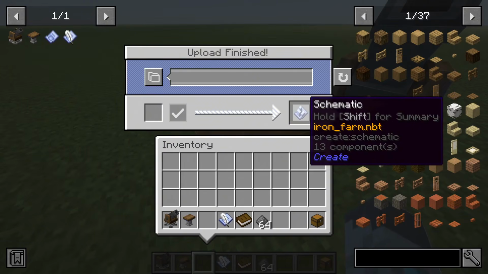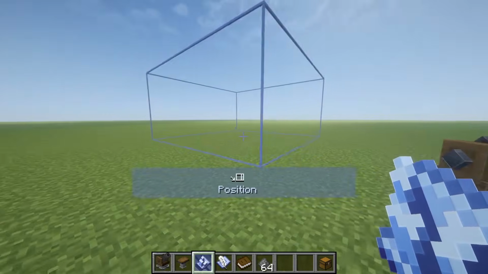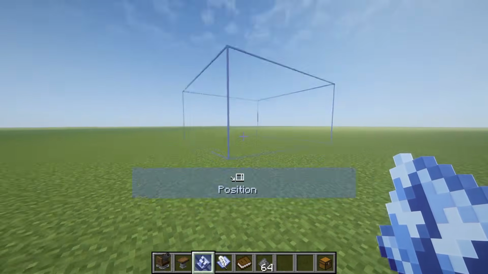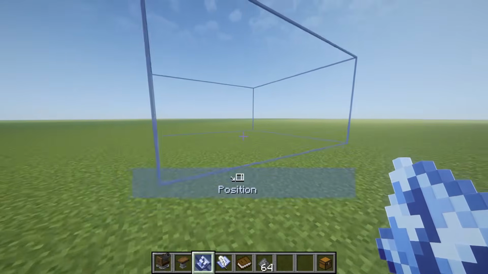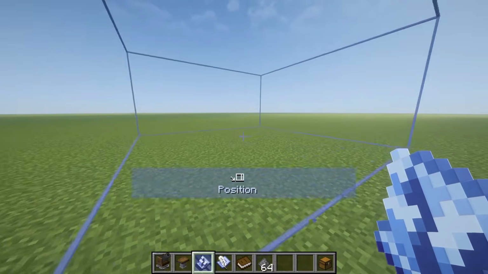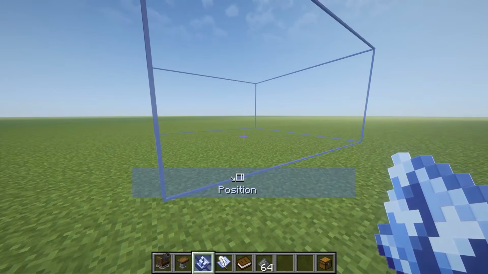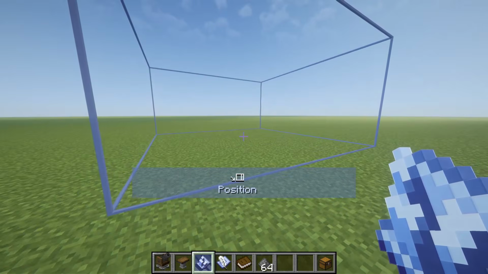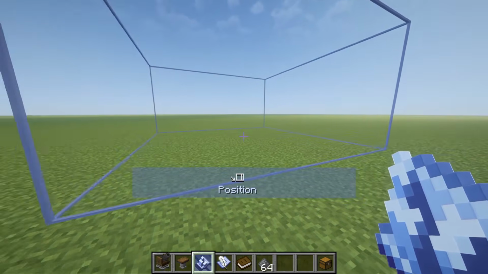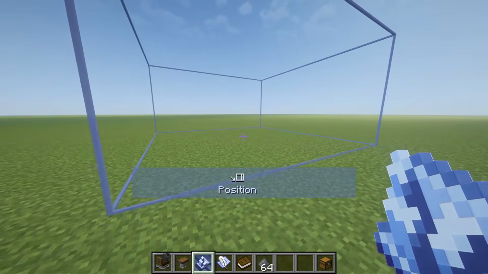Then you can put this back in your inventory, and you'll notice that whenever you hold this in your hand, you get this box that is outlined in this kind of light blue color. And what you do with this is you go ahead and right click once you have it in a spot that is close to where you want it to be.